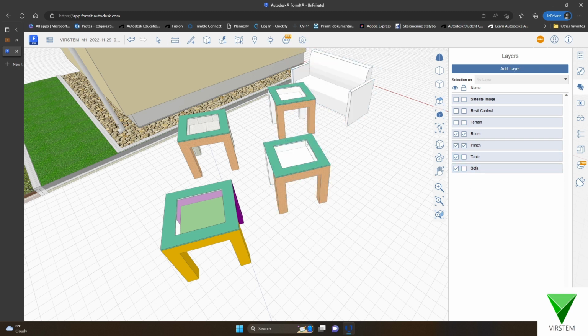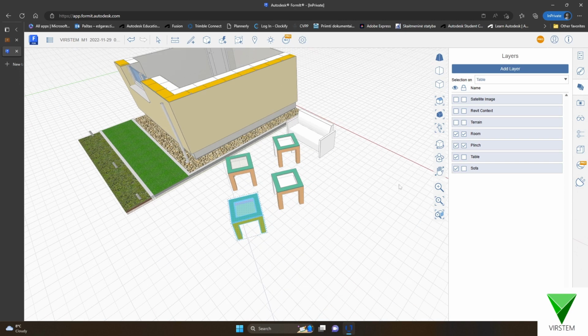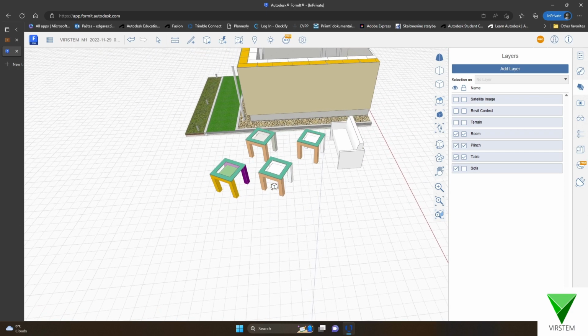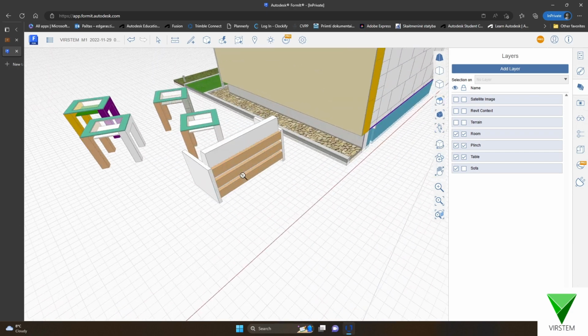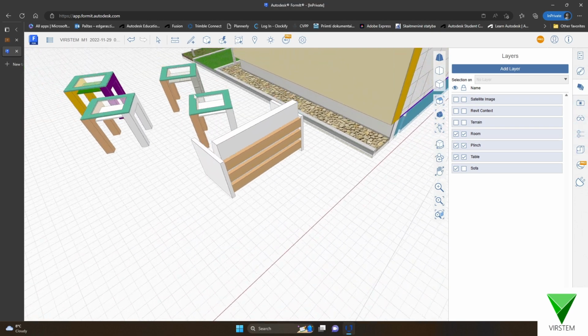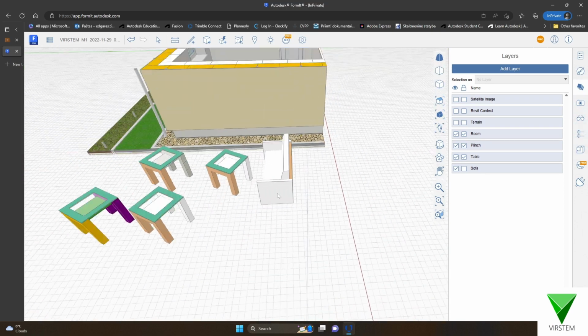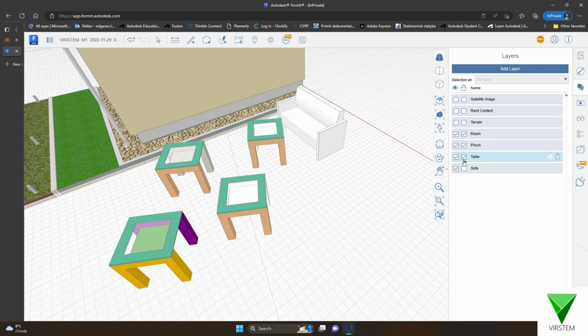And if I created my object and I don't want to move it, I can lock it by using this lock option, and it will not be possible to select this object or edit it. So it's a very nice option if you want to edit specific objects and you don't want to change or modify other objects.